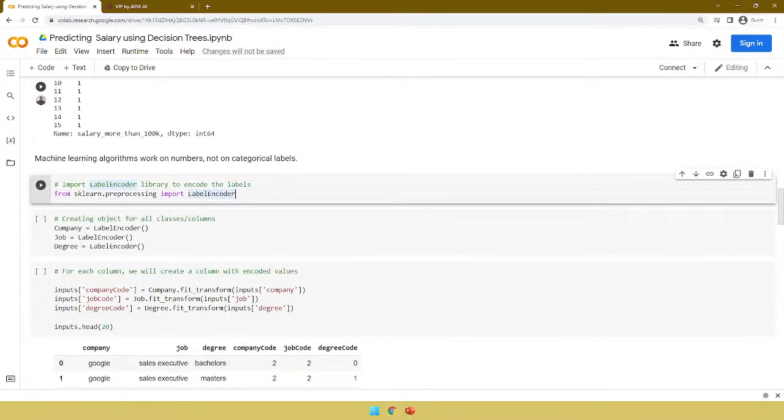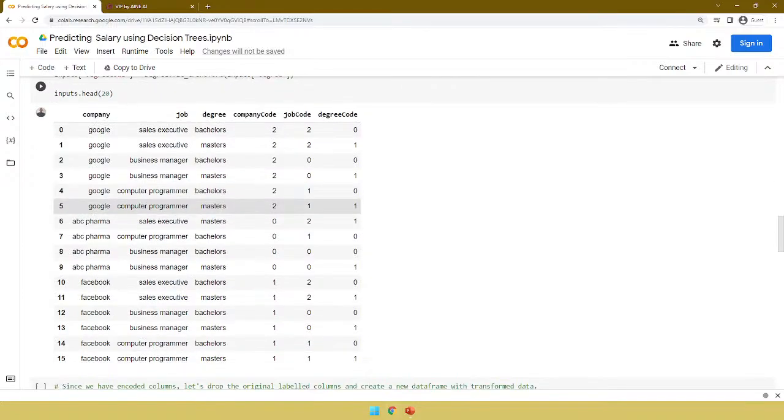And at the end, our output will appear like this. You see, for ABC Pharma, it's 0 in company, for Facebook we have 1, and for Google we have 2. In job code, sales executive starting with S is 2, business manager is 0, and computer programmer is 1. Similarly, degree code, bachelor is 0 and master's is 1. So we have these conversions done. Now the computer can understand the numbers, and we can remove the text data.